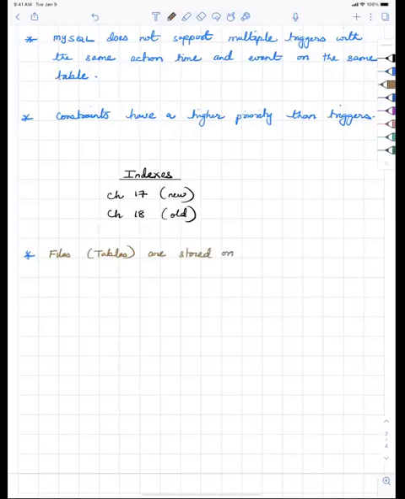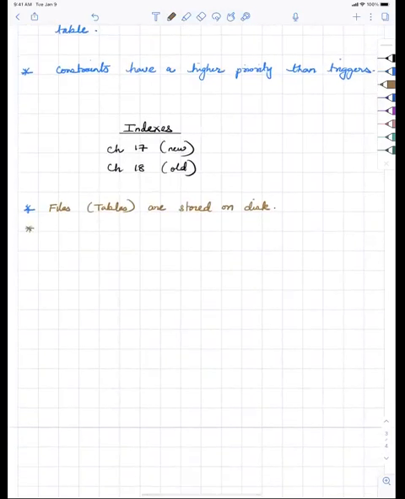But I hope you got the idea of indexes. Even if you didn't know it, I think you would have known it by now, but even if you didn't, you understand what it is.